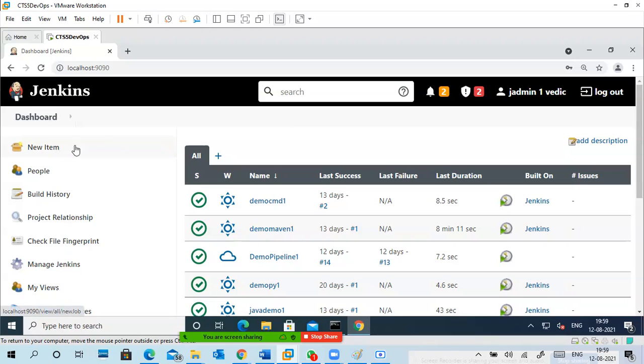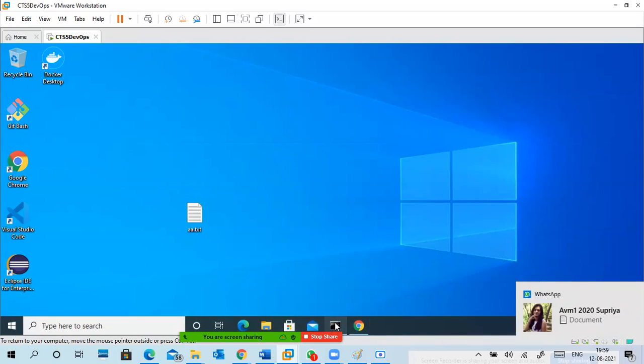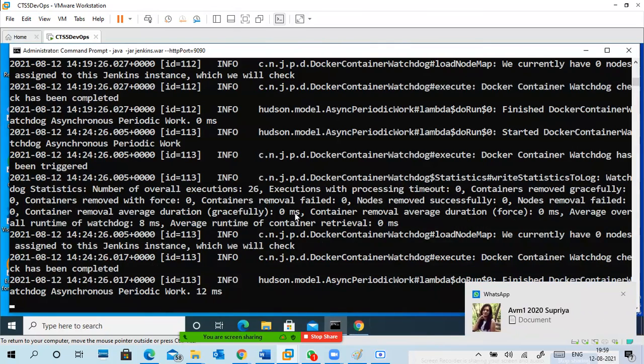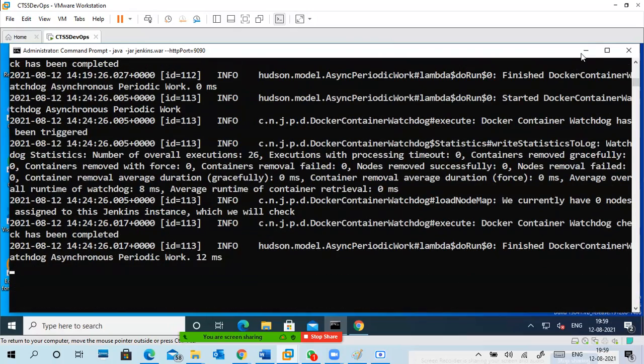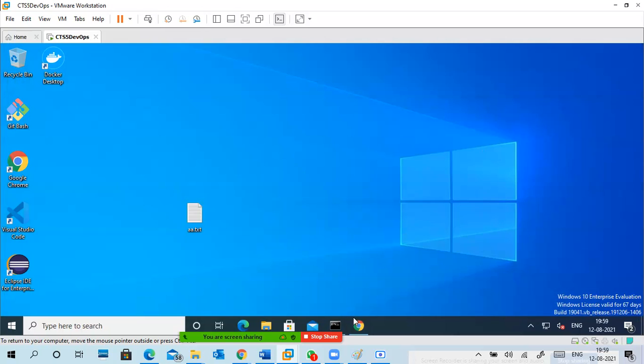We'll see that. Here the setup is already running, and I installed it on this PC some minutes before. So this is my Jenkins server actually running here.